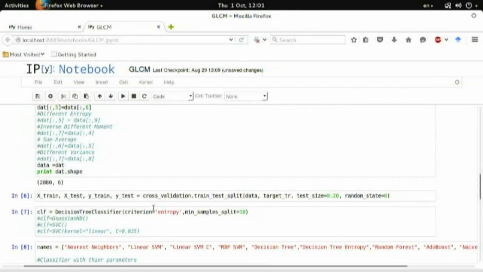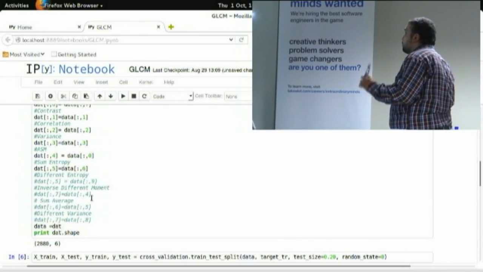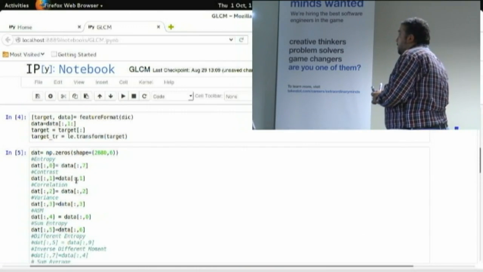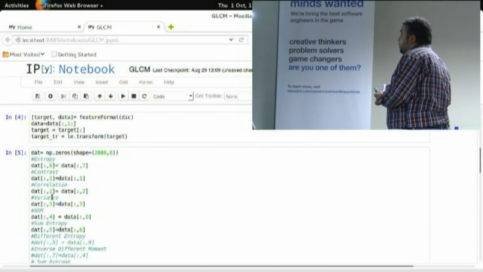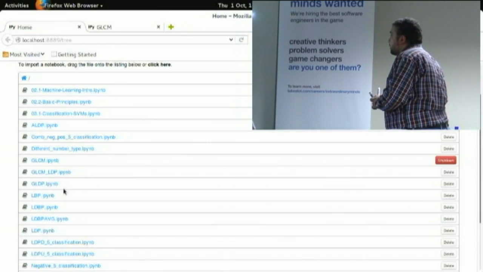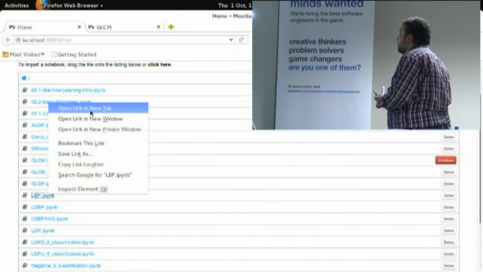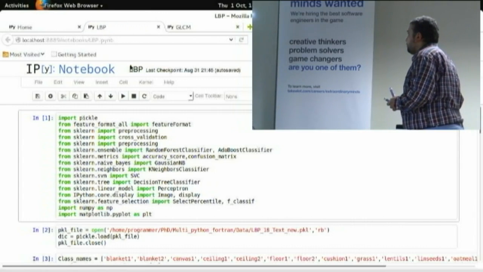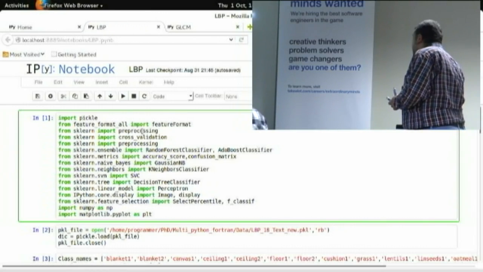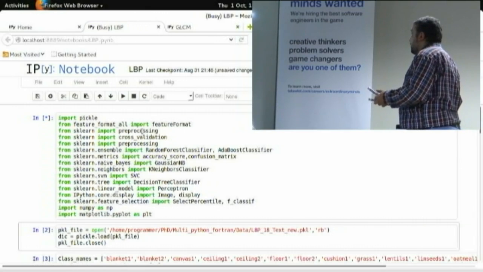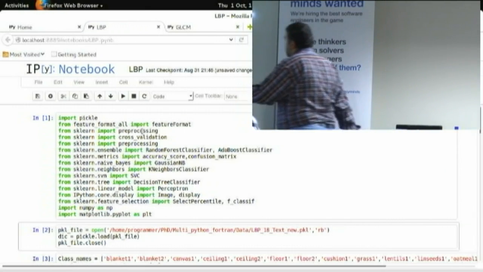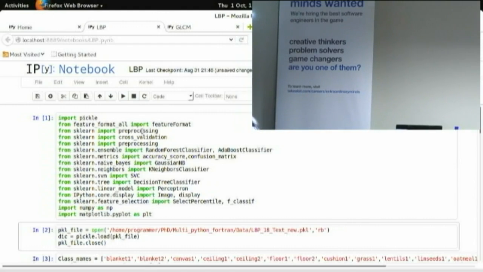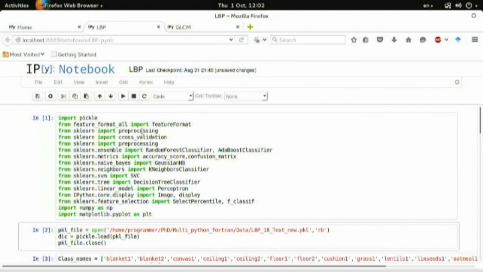But as I said, you can control that by choosing which features from the 14, because some of them affect each other. If you look at LPP, because I know the time, I did the same thing. I extracted the LPP and saved it in a file called lpp18text.pkl. This is the feature vector.